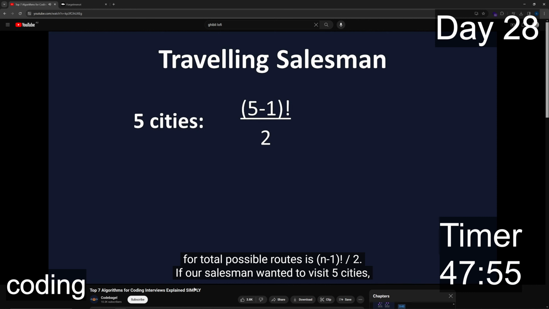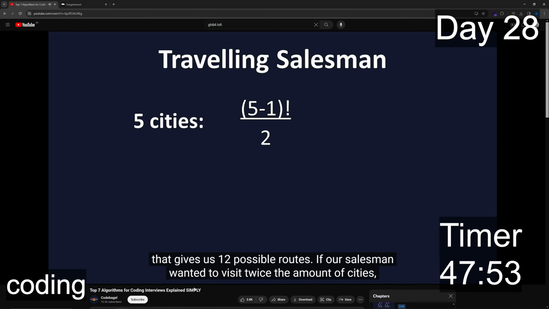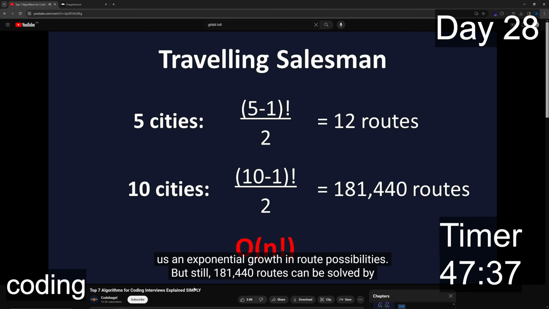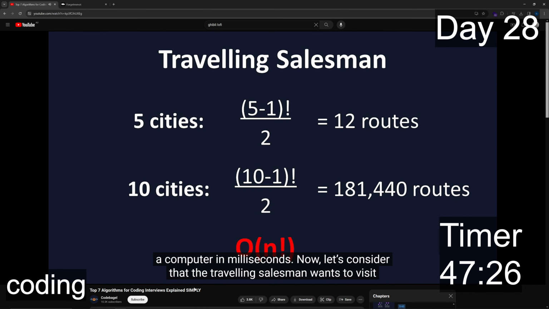If our salesman wanted to visit 5 cities, that gives us 12 possible routes. If our salesman wanted to visit twice the amount of cities, 10 cities, that gives us 181,440 possible routes. Just doubling our city number gives us an exponential growth in route possibilities. But still, 181,440 routes can be solved by a computer in mere milliseconds.